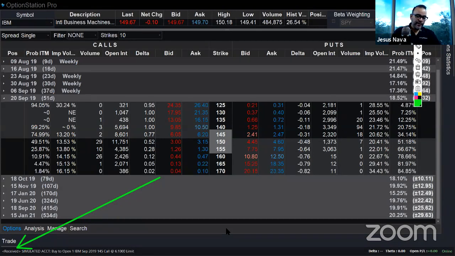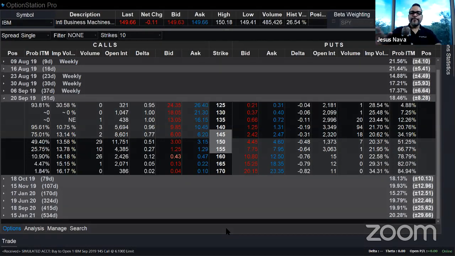Over there, it says received. On my simulated account, a buy to open 1 IBM expiring September 2019, strike price of 145. It's a call, and I sent it with a price of $6.10 limit. That order, still received, is waiting to get filled at $6.10. All right, everybody got that? All right, so let's talk a little bit about how to view options and how to link options.